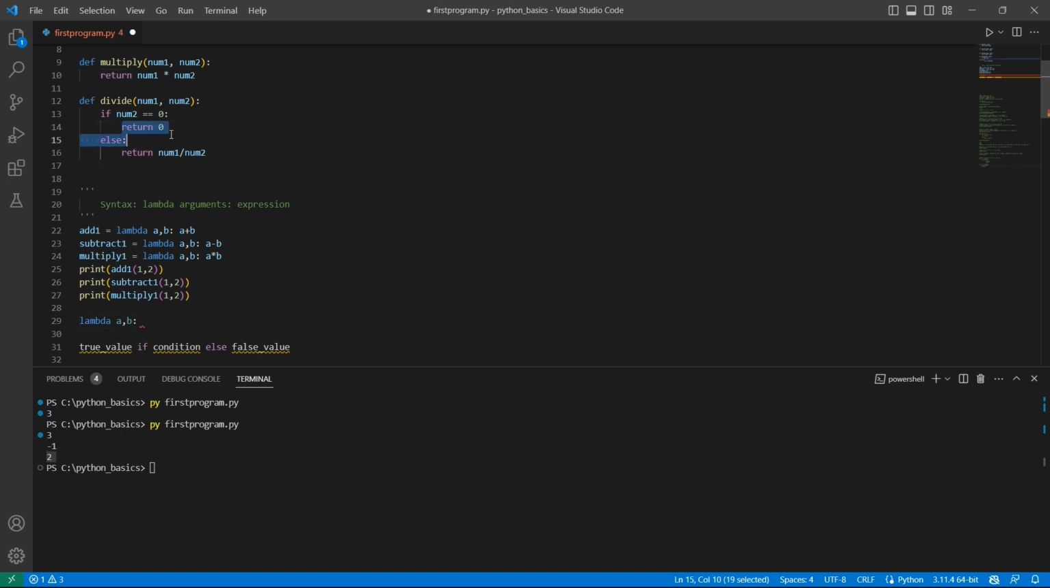So what is the value that I want to return? It's 0. And when do I want to return this? When the second argument is equal to 0, which is b equals 0. If this condition is false, then we want to return the division operation. So I'll store this in divide1. So what's happening here is divide1 is a lambda function which takes two parameters a and b. If the second parameter is 0, it returns 0. Otherwise, it performs the division operation and returns the value.